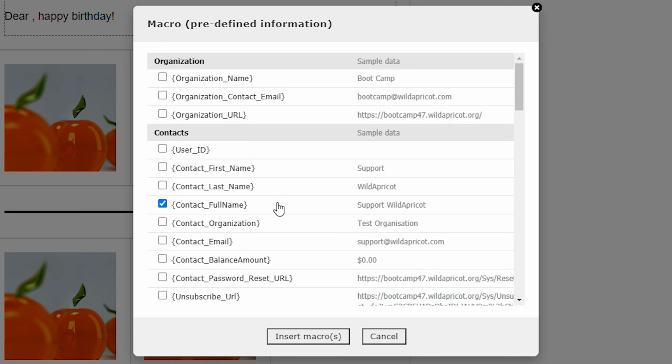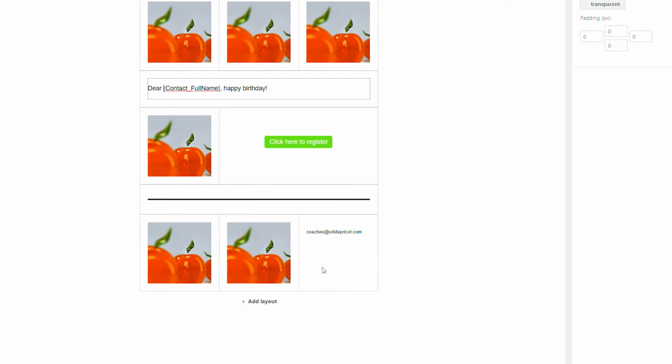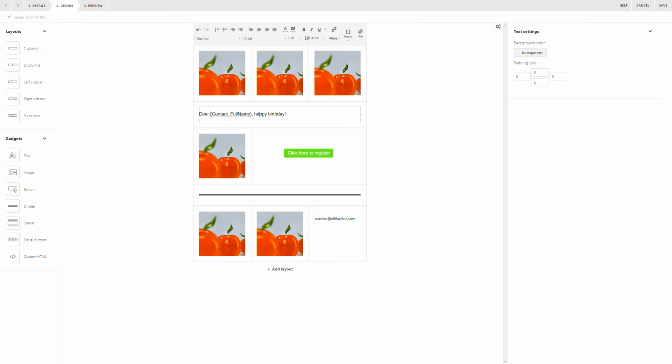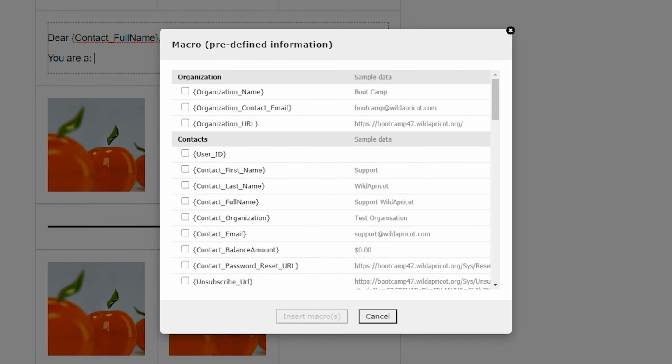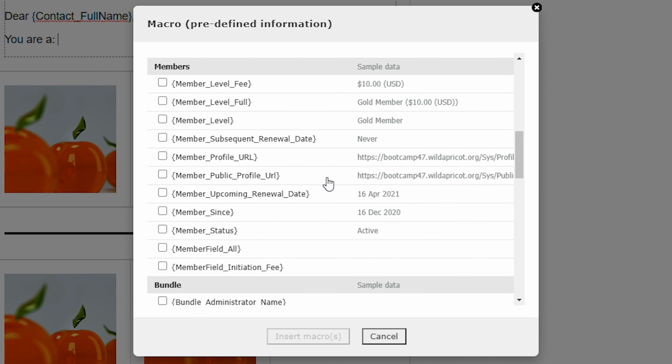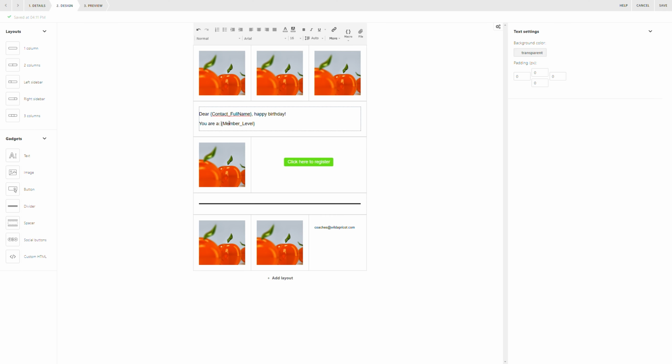So rather than see contact full name, as an example, it'll show you support Wild Apricot. And that's what I put my name in here in the system as. I put my first name as support, my last name Wild Apricot. That's why it's showing up like that. But now we can say, Dear contact full name, happy birthday. And we can also say, you are a, we'll go back to macros. We'll scroll down a little bit to member level, which in this case will send out gold member, and it'll say you are a gold member.